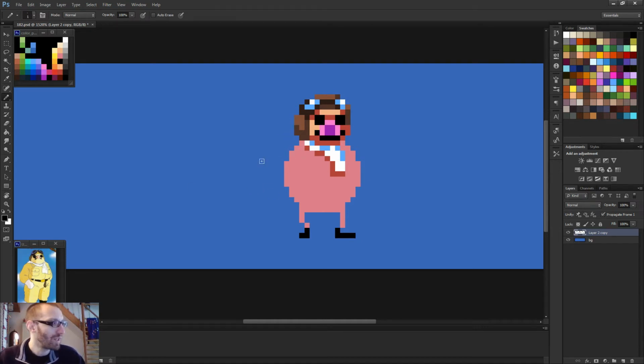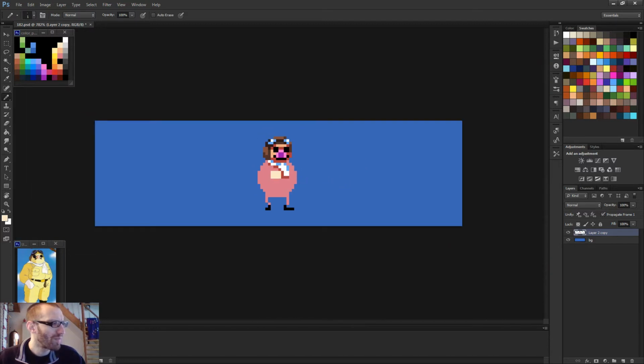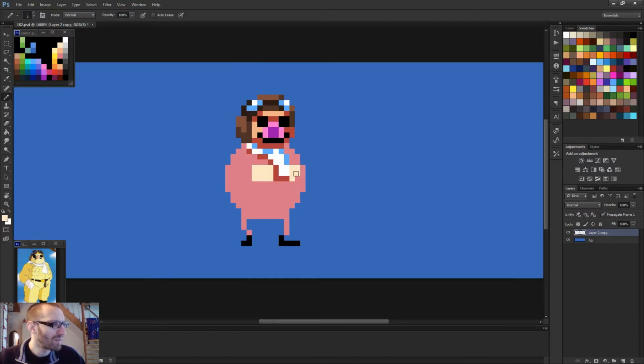What next? I don't want to work on the arms for now. I probably should, but I want to get the colors working here, because right now it's not really working for me. Here I'm losing the scarf, so I need to be careful with that.